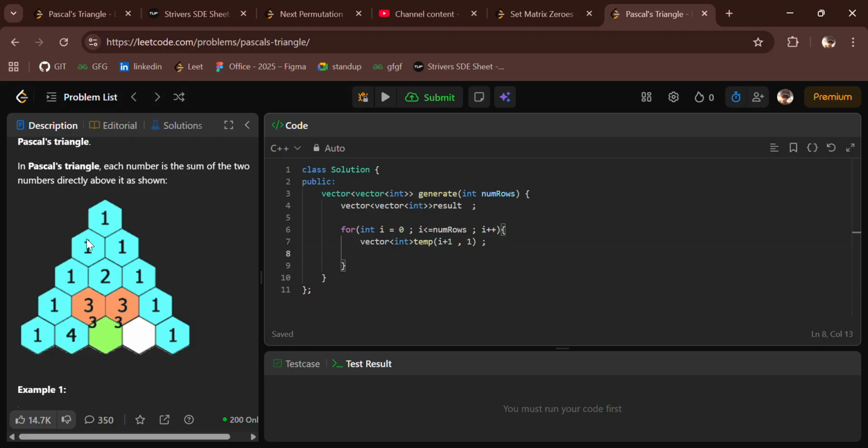So like 1 here only, 1 1. Let's imagine we have not 2, we have 1 only. So we have all the default values, and what is the size? When i is equal to 0, we have a vector of 1. So when the index is 1, we have a vector as 1 1.